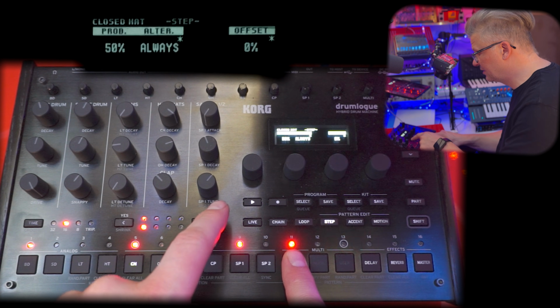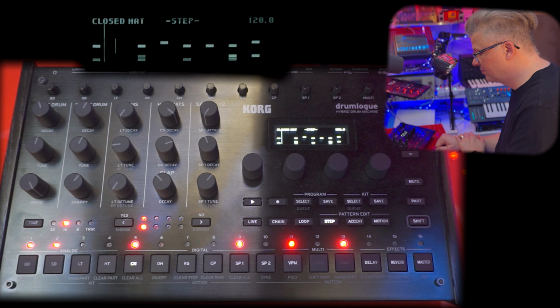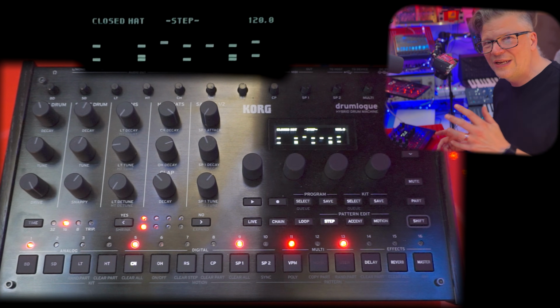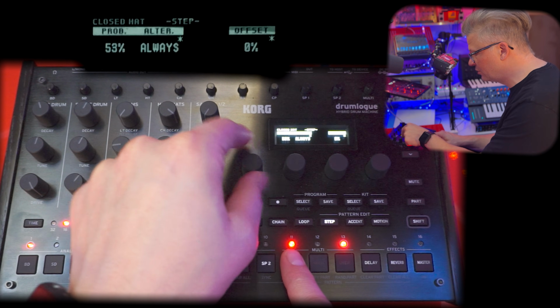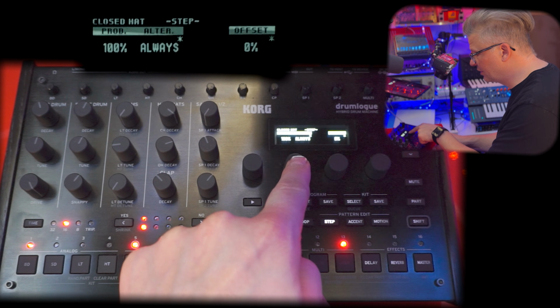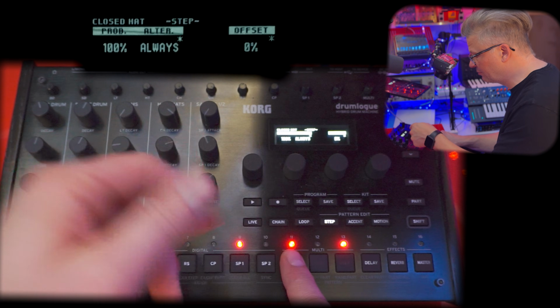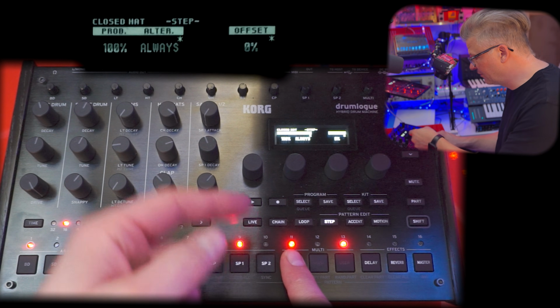If you want it to be less, you don't really know when it's going to happen, but it's going to happen at that percentage. Now, if you want more precise control, what I personally love is you can go into the alternate version. So you can have alternate playback. I call it conditional triggering of the steps.